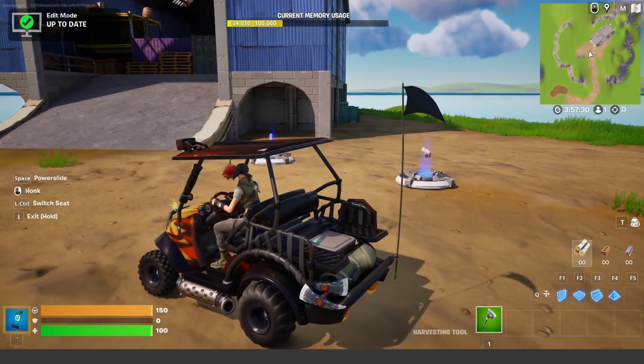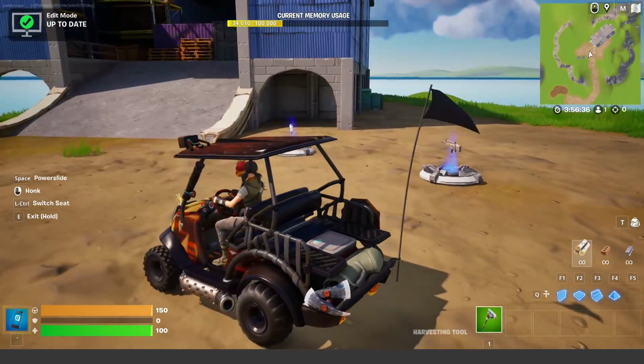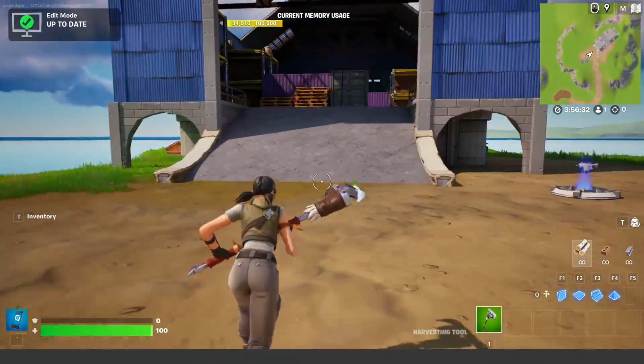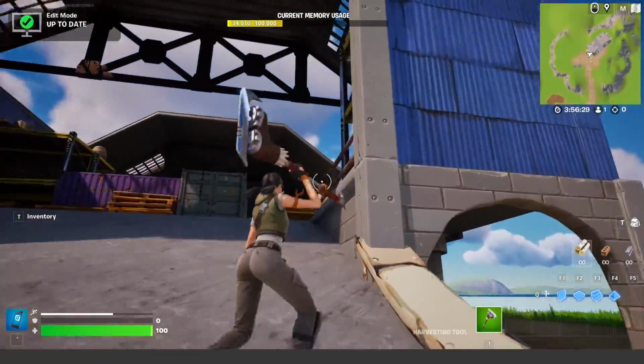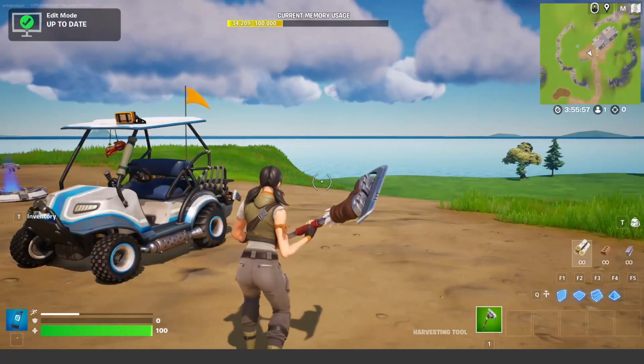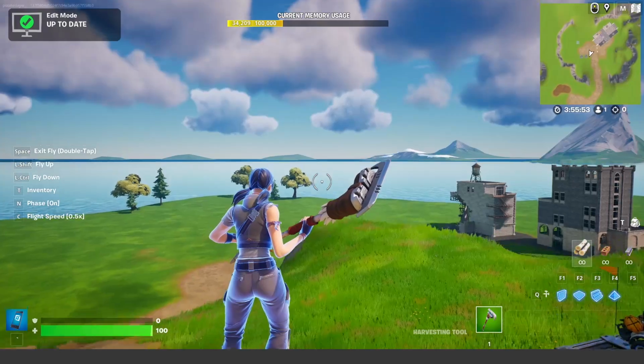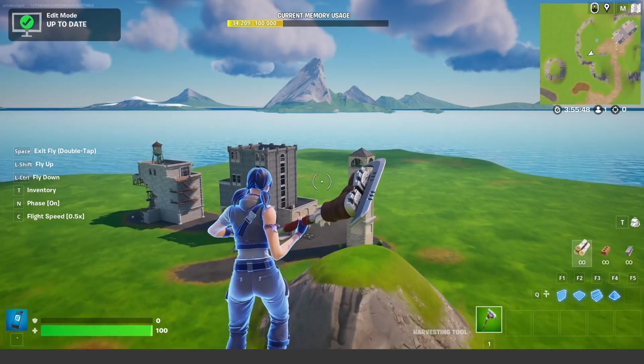And now we have things like our weapon spawner. Okay, we can get out. And we have other different vehicle spawners. We also have our building here. And we can even fly around like you normally would in the normal Fortnite creative mode.